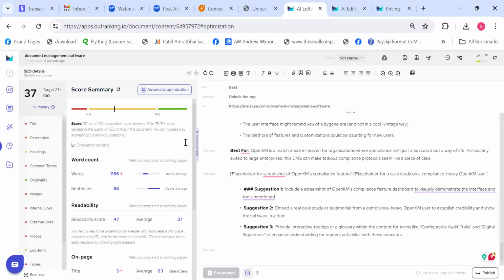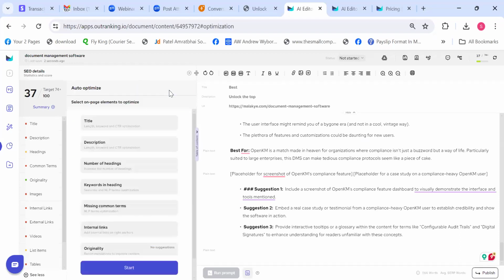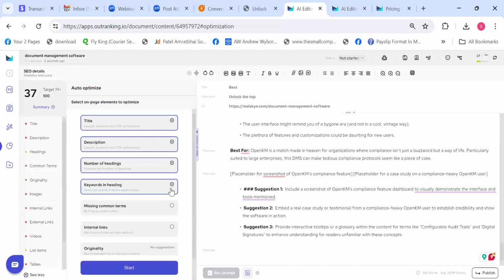There will be a lot of instances like this if you're optimizing an existing web page or you created a new web page, and there are a couple of things which are still like this. How will you optimize everything at a go, quickly? What you can do is use automatic optimization. Select everything that you want to optimize. Select every SEO element that you would like to optimize quickly, and then simply click on start.